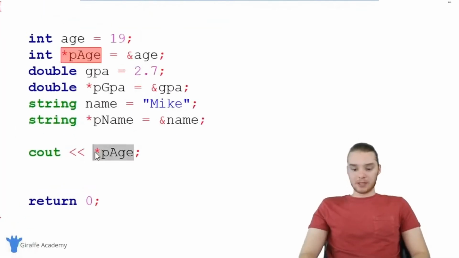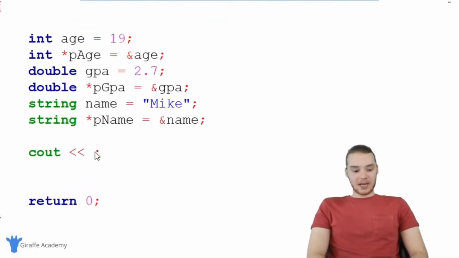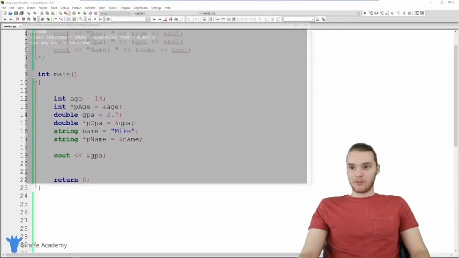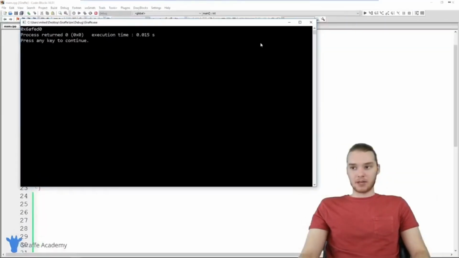So dereferencing is really useful. And if I just said, for example, ampersand GPA, right? GPA is this variable up here. It's storing the value of 2.7. This is a pointer, right? So this is going to give me the memory address. So over here, when I run this, we get this memory address.